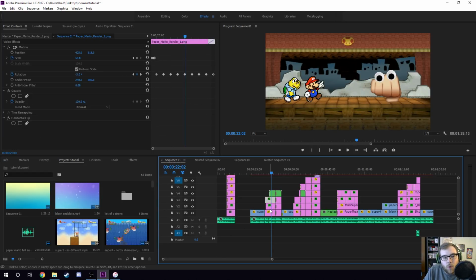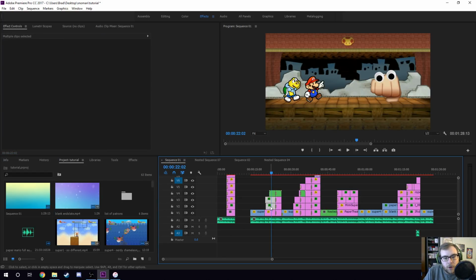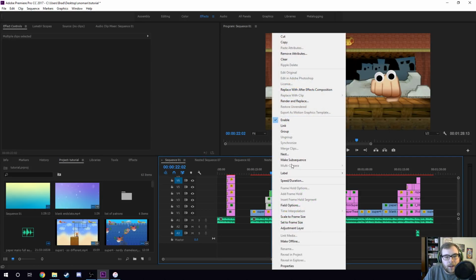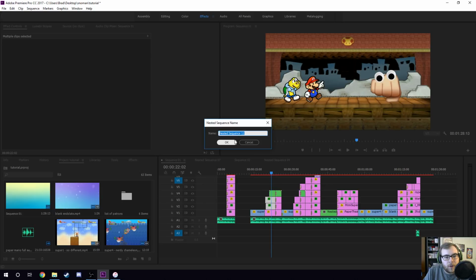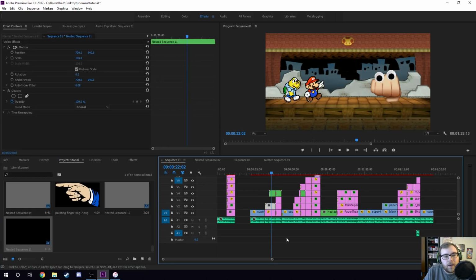Just in case you want to know how to do that, you highlight both things. I held shift to do that, and then I right click and you can say nest, and then it'll tell you what to name it, and they'll become one object together on the timeline like that.